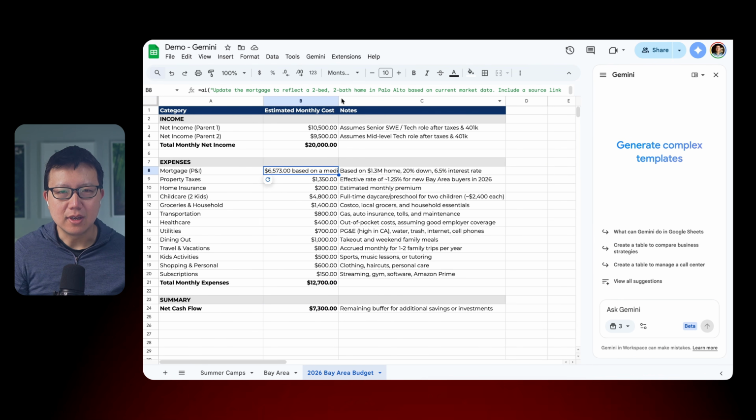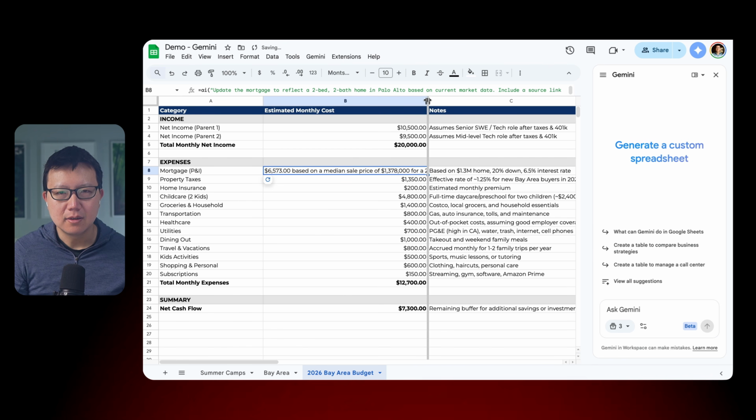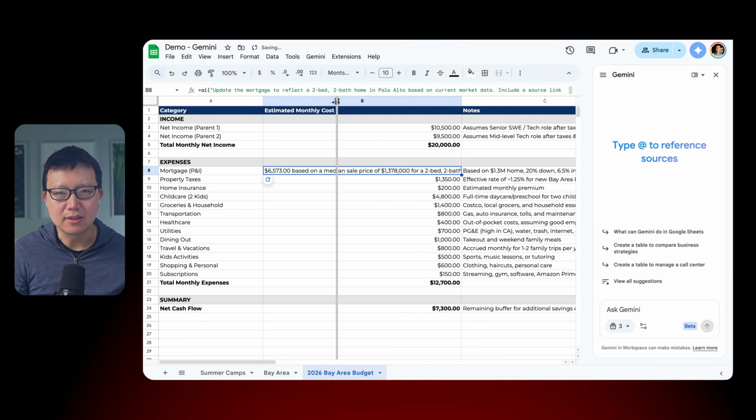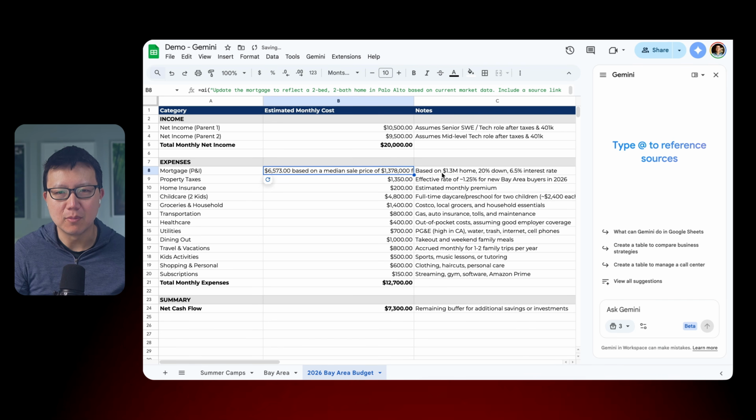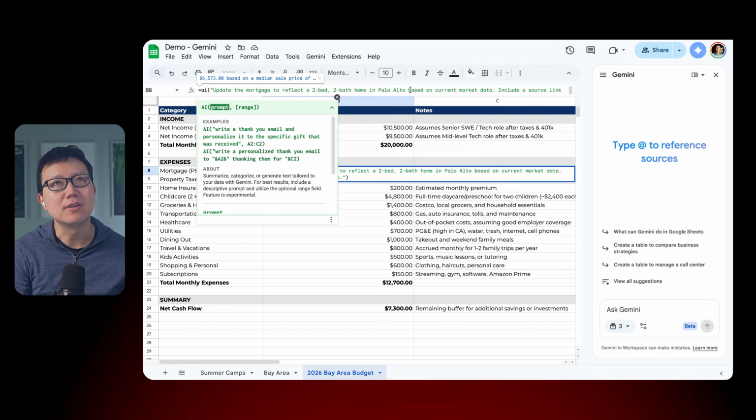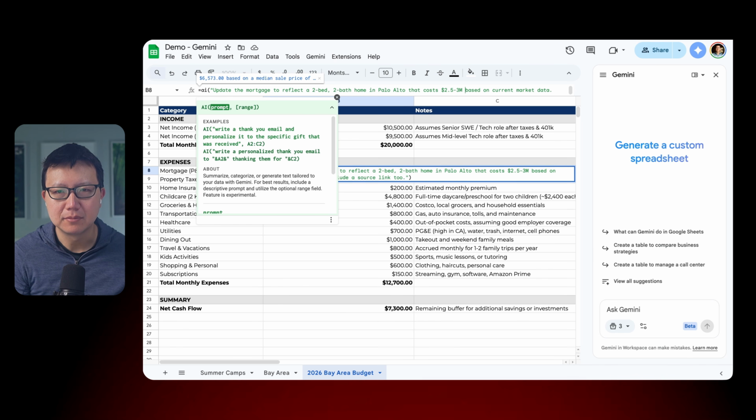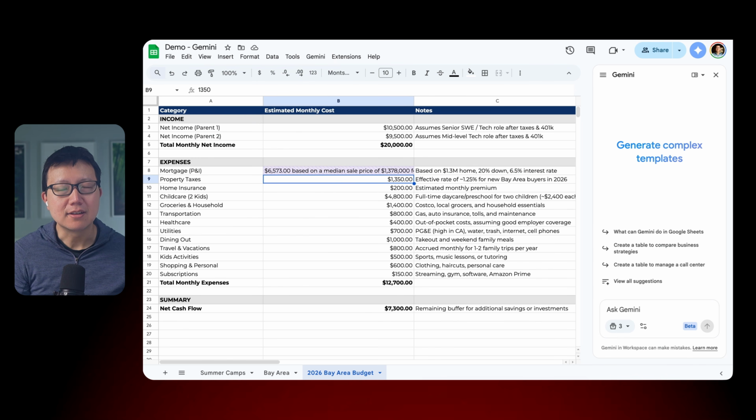All right, so it claims that based on median sale price, okay, it's still using the $1.3 million home. I think a 2-bed, 2-bath home in Palo Alto is at least, I would say, $2.5 million, if not $3 million. So let's say that costs $2.5 to $3 million based on current market data. Yeah, I think $6,500 is way too low for a mortgage for a home in Palo Alto. Let's see what it comes up with now.